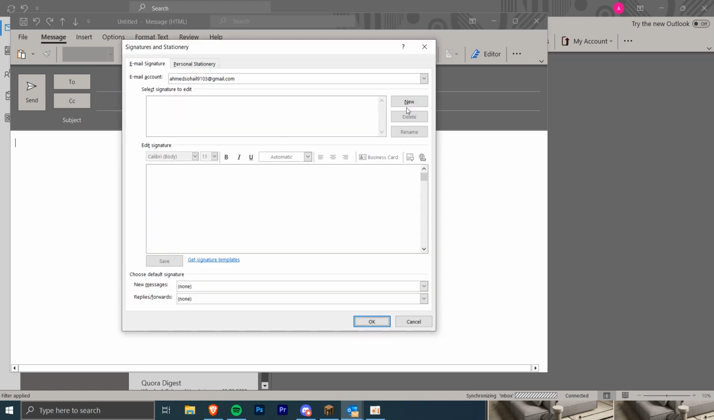Once that is done, you're gonna click new and give your signature a name. So let's say this is the name, my signature, and I'm gonna click OK. Then you're gonna go over here and type your signature. Let's say I'm gonna write a name. So this is gonna be my name, and then you're gonna give, let's say, your address. So I'm gonna give my address. You can type in anything you want, and then you can give your phone number if you want.